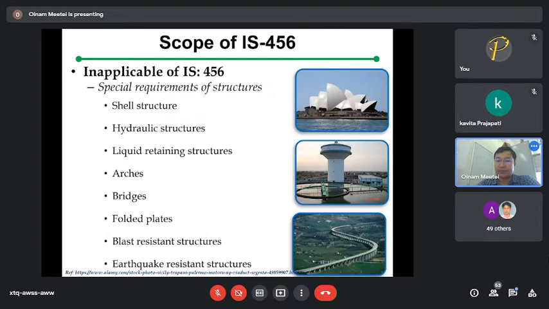And likewise for shell structures, hydraulic structures, liquid retaining structures, arches, bridges, folded plates, blast resistant structures and earthquake resistant structures, IS 456 is not incorporated. It means it is not applicable. That is IS 456 2000. Okay, in the upcoming code, some of these things are already incorporated.